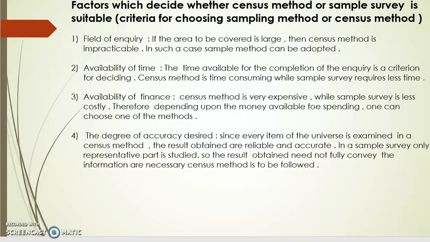Factors which decide whether the census method or sample survey is suitable. Field of inquiry: if the area of data collection is large, the census method is not possible, and at that time a sample survey is practicable. Availability of time: the census method needs more time, so a sample survey is more practicable. And availability of finance is also a criterion for deciding which method is applicable.